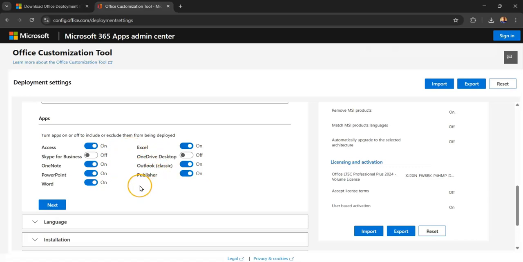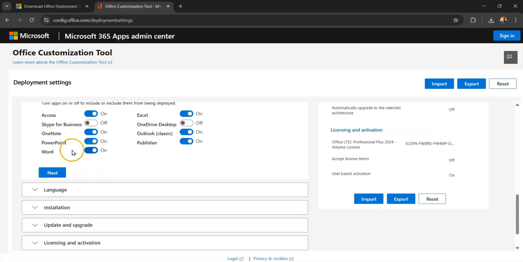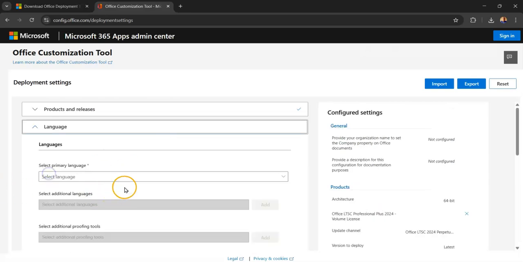So these are apps that I want to select, and you should know that the more you select, the more it takes time, and the more internet data that you consume. So if there are apps that you don't need, you can simply toggle them off. So for me, I've selected all of these, and then I'll click on next.